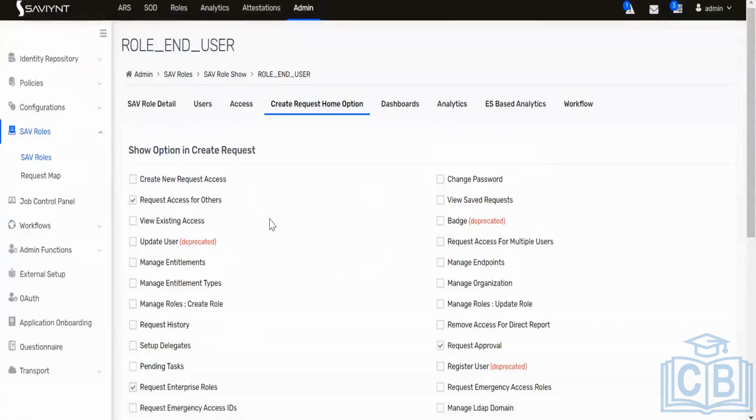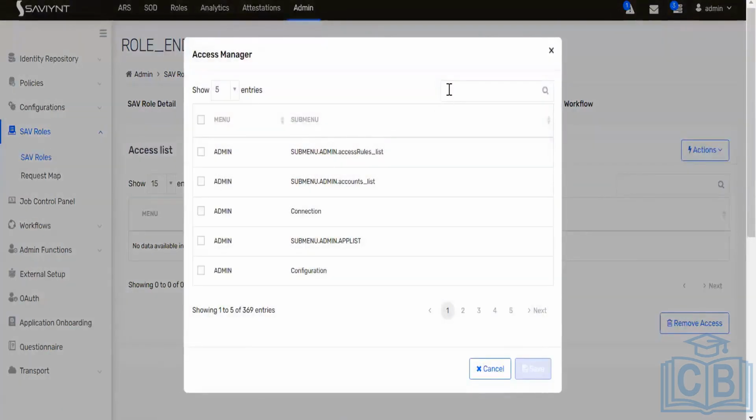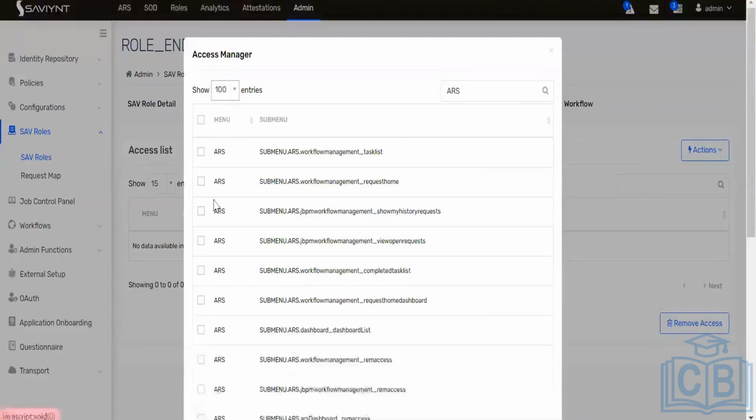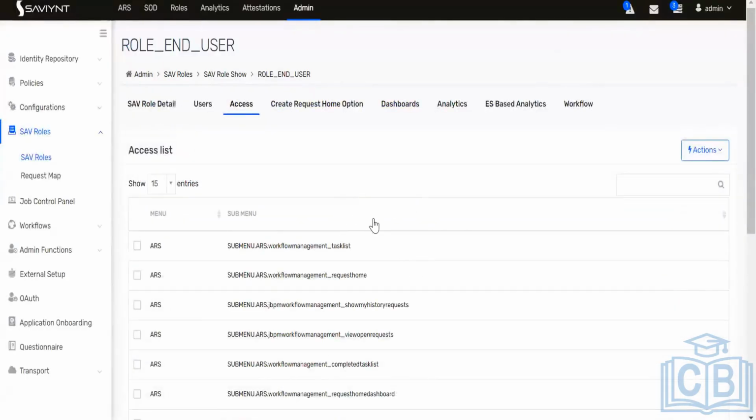Now what will I do? I'll go to the access. See, there is no access given to me. What I can do is add new access. I'll type here only hours. What I'm typing here is all the hours selected. I'm selecting here and adding to me. Now the role is almost ready.